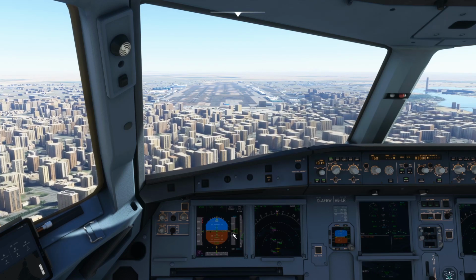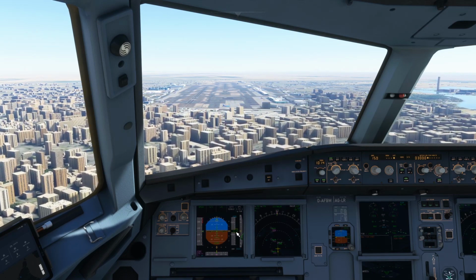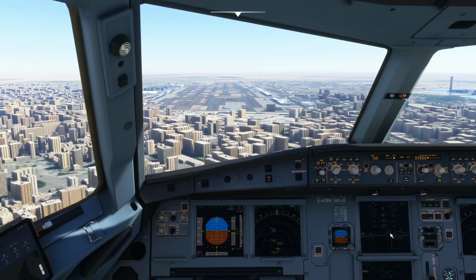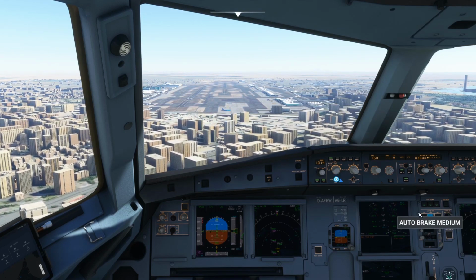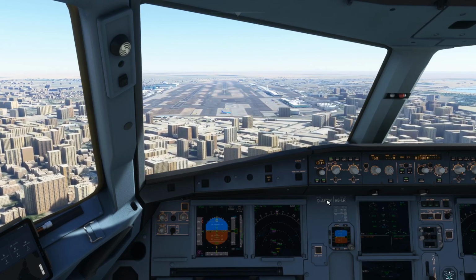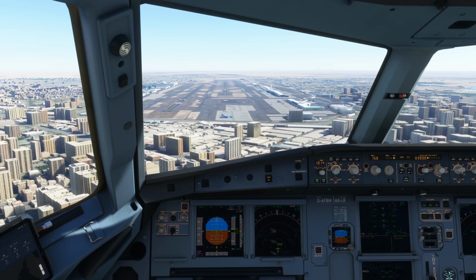1,200 feet, 1,100 feet from the ground. Speed is at 150 knots. Everything is good. Full flaps. Auto brake set to medium. Anti-skid on. Gears down. Everything is looking good. I'm very bad at landings, and I hope today it's a good and a nice landing.